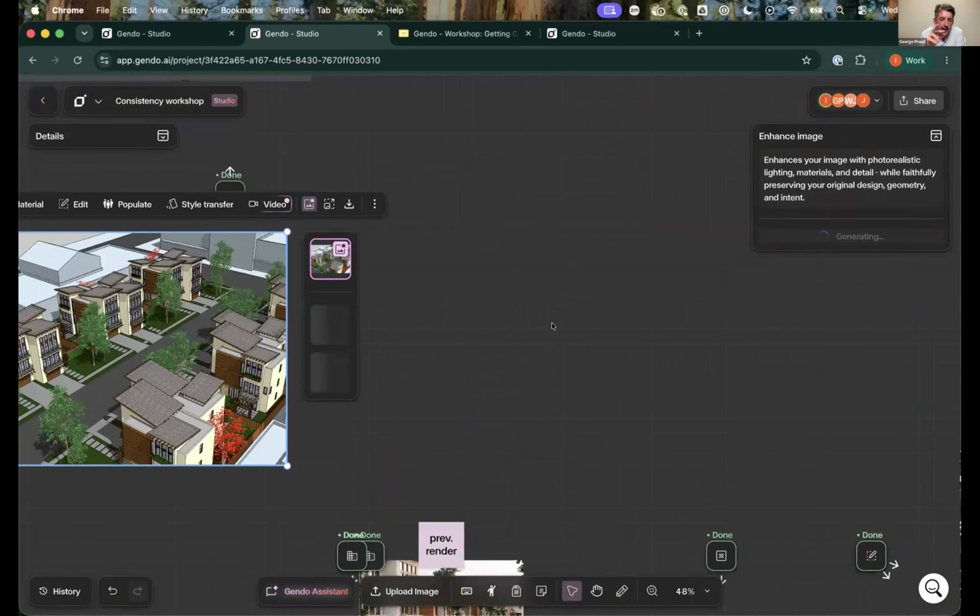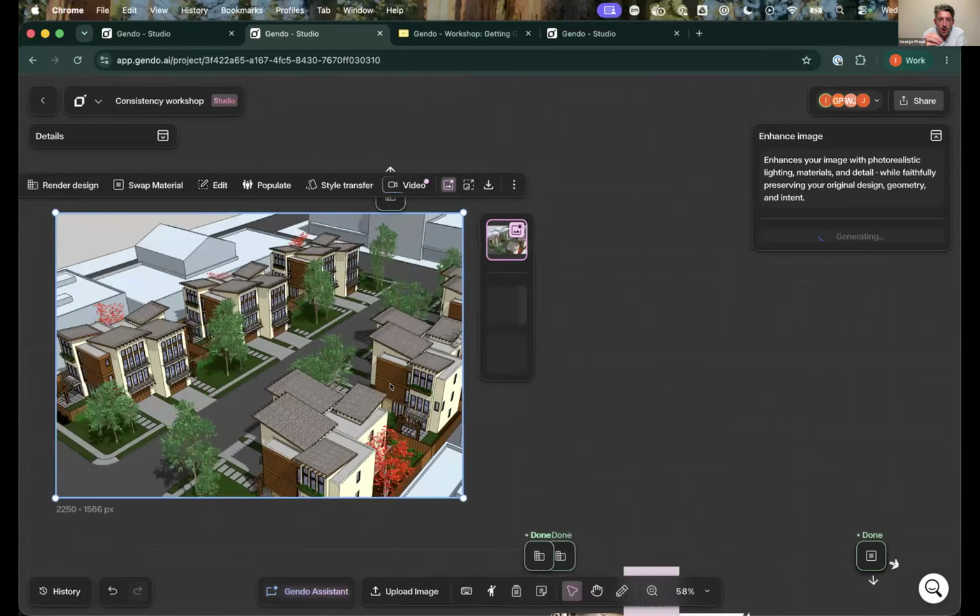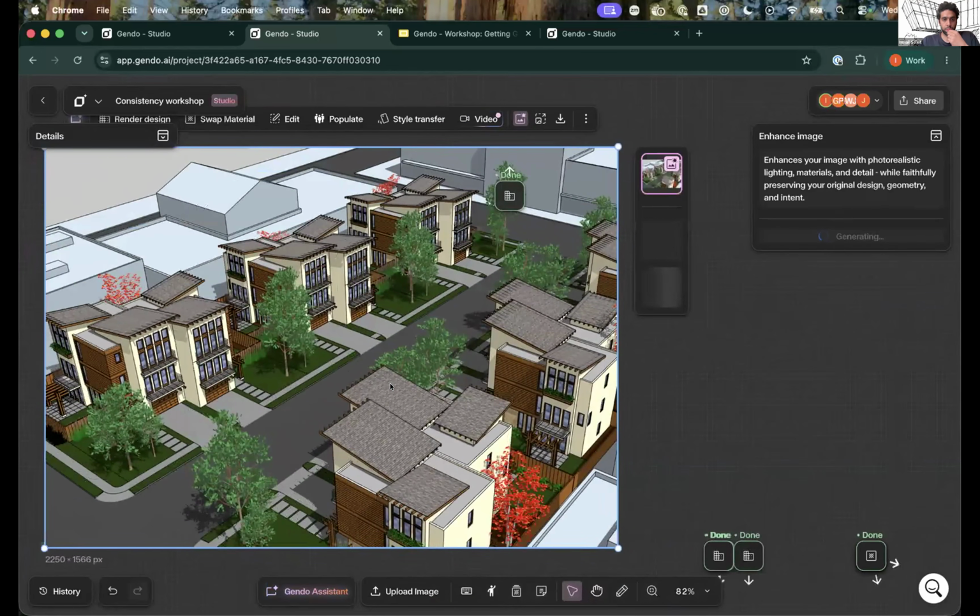So maybe to contrast this against what we were saying about render, where we assume it is only the geometry which is the bit that matters, and maybe the blocking of colors for segmentation, enhance will assume that the textures are also true. So we should hope to see that the grass is in the right place, the wood is in the right place, that that material palette comes through, but in a photoreal way.